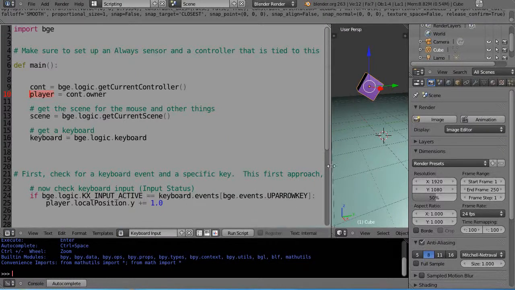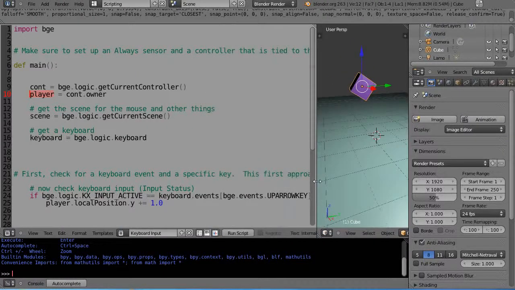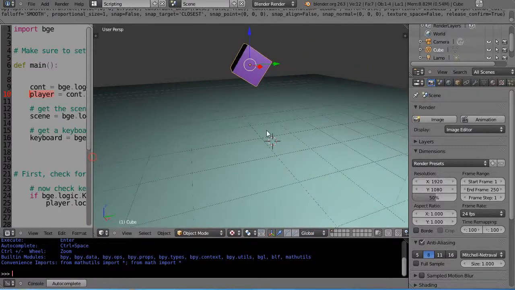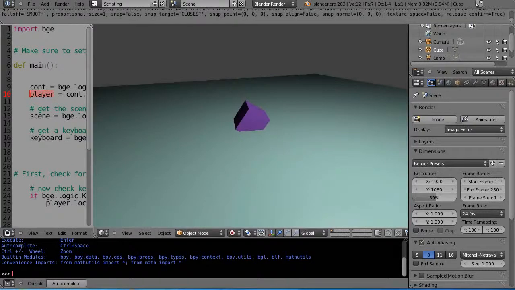So if I run this and press the up arrow key, let's see if it even does anything. Alright, so I'm going to press P. I'm going to press the up arrow key.